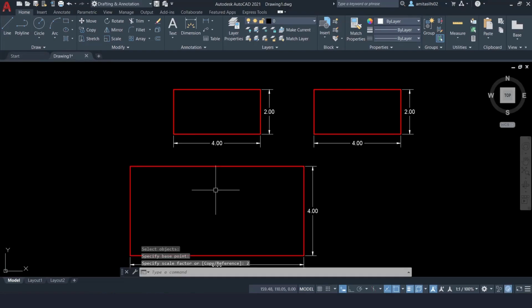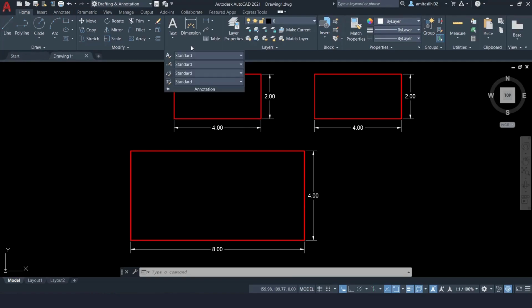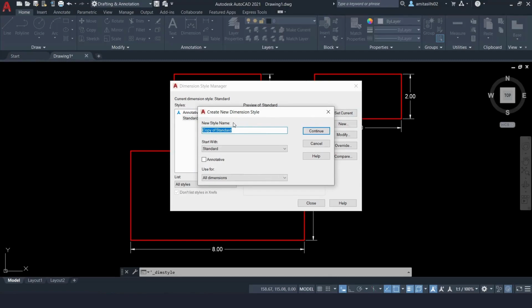Now notice that while the object has scaled, the dimensions have changed too. So to bring back the dimension to its original parameters, click on Annotation, and go to Dimension Style. Here, you'll have to create one more dimension style. Click on New. Then give the dimension style name: To Scale.